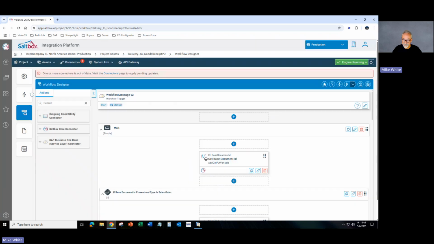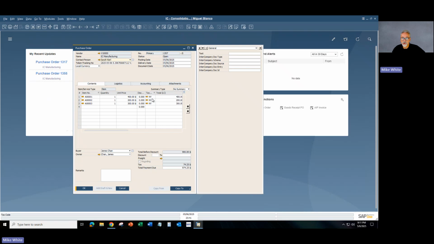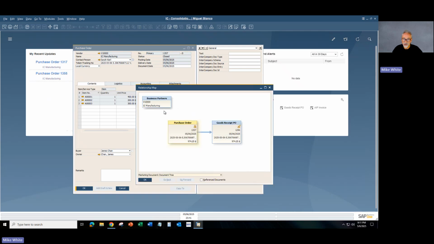It's completed. So let's go back to where we started. Here's our purchase order that we put in. I'm going to do a quick refresh. You can see that that purchase order is now closed. And if we look at the relationship map, it's closed because it's been received. And that delivery we did from the other company, it received these goods for us in the company we ordered them from. So there you've seen a full intercompany trade scenario.